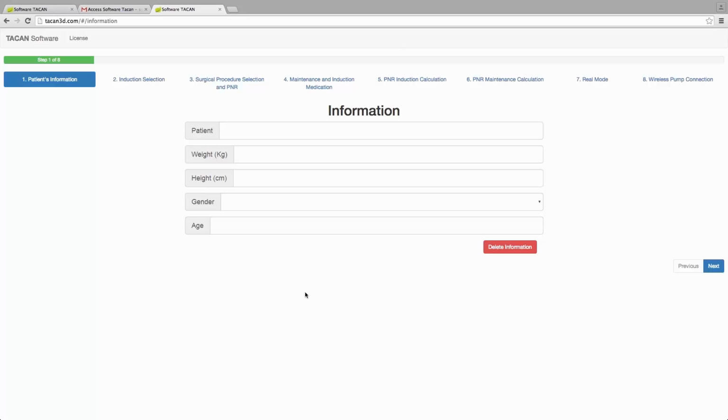Point 1 corresponds to the basic data of the patient. As an example, we will enter that we will administer anesthesia to John Smith, who weighs 75 kilograms, measures 168 centimeters, is a male, and is 45 years old. The main objective of this software is to design a flight plan before the patient enters the operating room, so it is important to know this data previously.